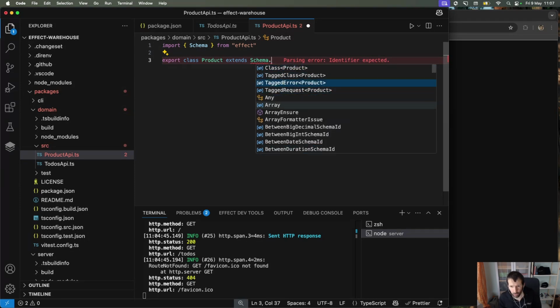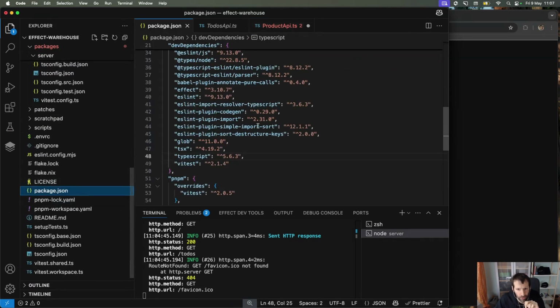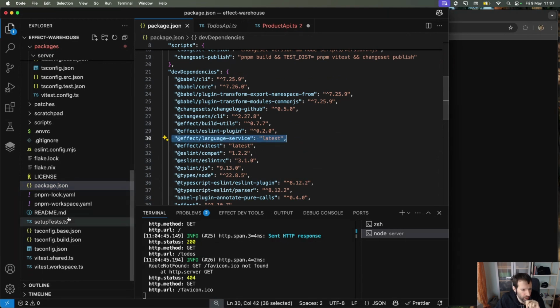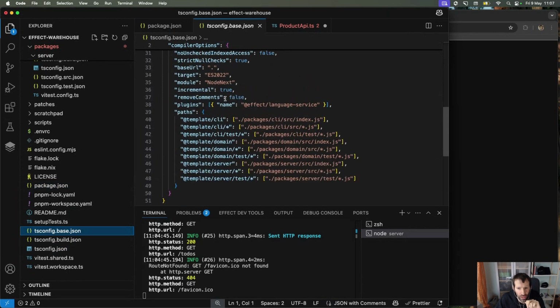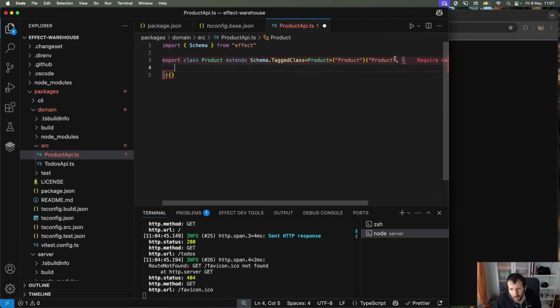These auto-completions you see are provided by the Effect language service. So if you don't see them, it's because you need to install the Effect language service in your package, and then in your TS config, you have to say you want to use it. Those are really useful because then I can just say I want that class, and I get auto-completion automatically.